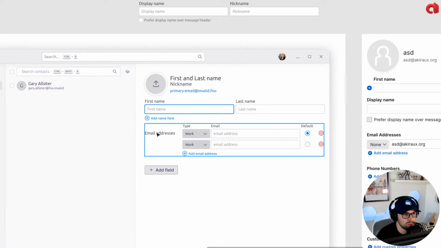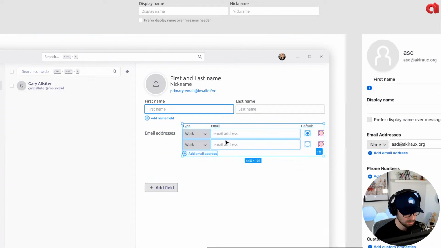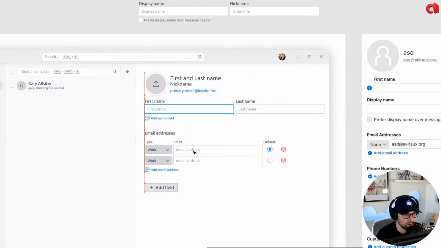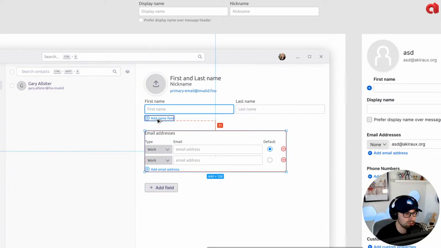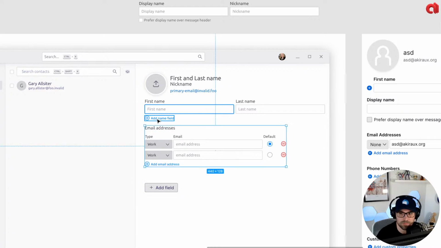Yeah, maybe this situation is a bit weird, but these types of things, we need this. Could have it like this, but it's a bit much. Email addresses and then type, email, default. Maybe it's better like this. Maybe it makes more sense. Yeah, I don't mind. And this could even grow full size.